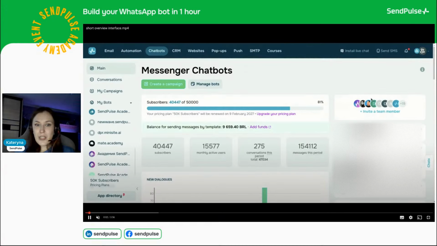After you connect your number, you will see such a menu where you will see your pricing plan, the number of subscribers you have, and the latest statistics for you to analyze afterwards. Like here, the number of last conversations and monthly active users.